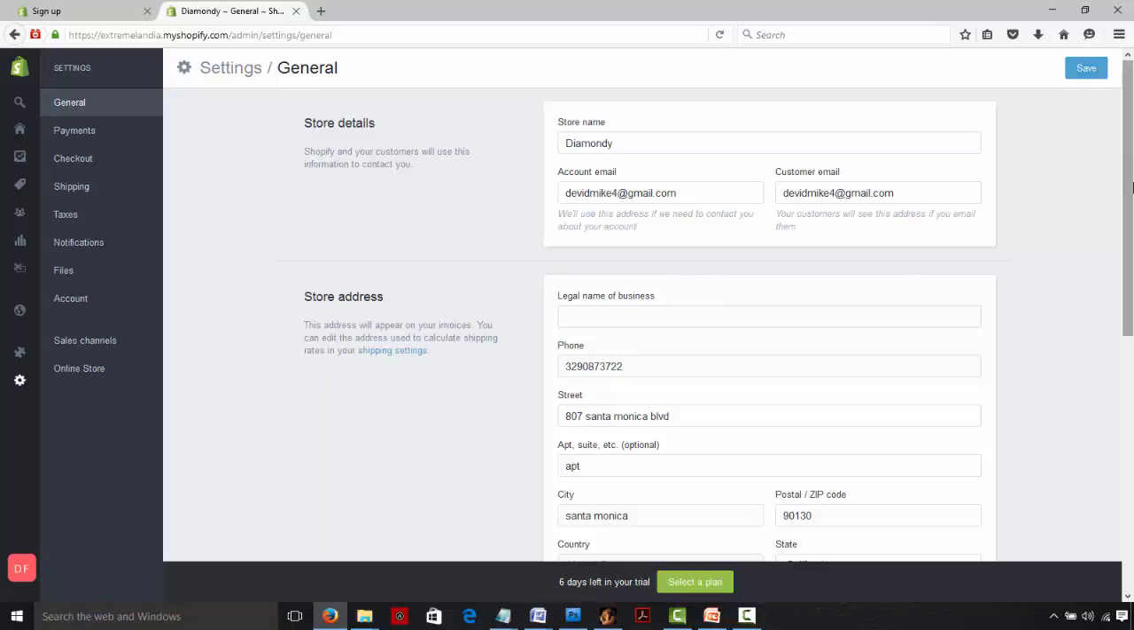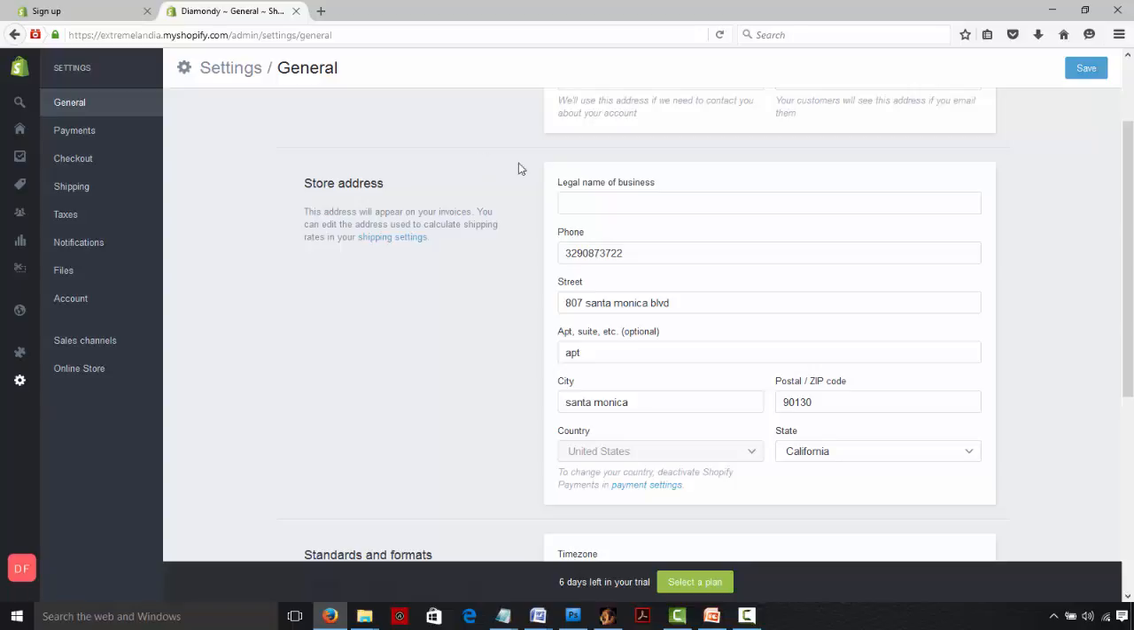The next section that you see here is the store address, and this is not your store URL, it's your store address. So make sure that all the information there is correct, like legal name of your business, phone, street address, city, zip code, country, and state. My case is Diamondi, like I told you before, and this information is very important for Shopify to invoice you. It also builds credibility with customers when they know how to contact you.